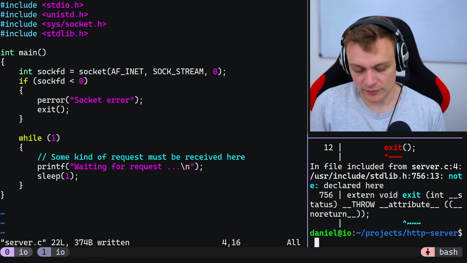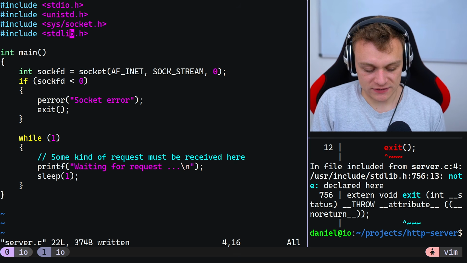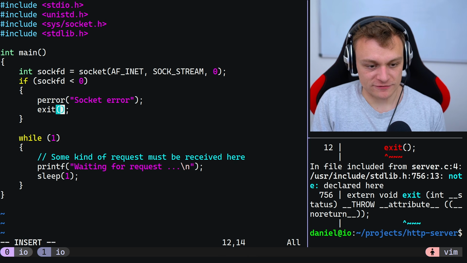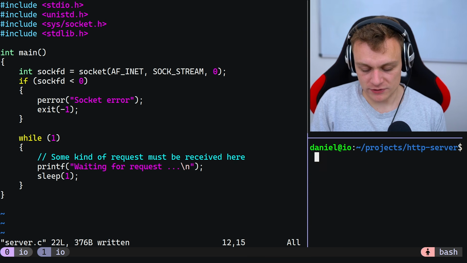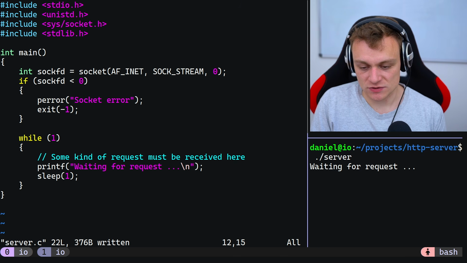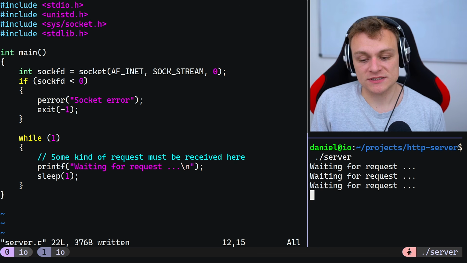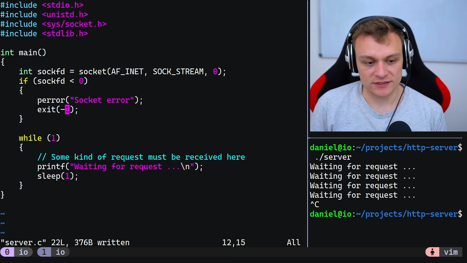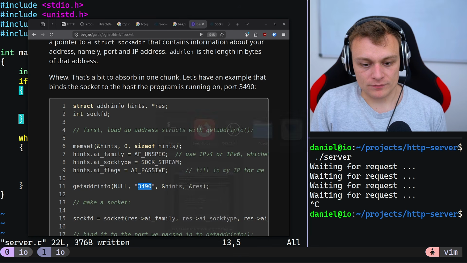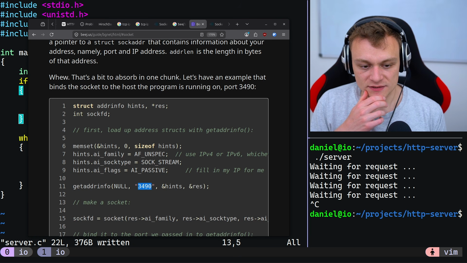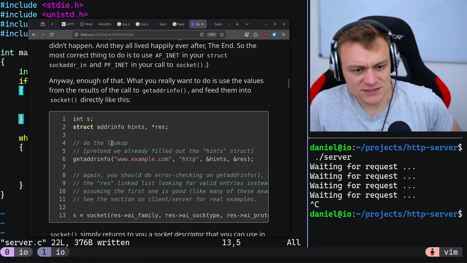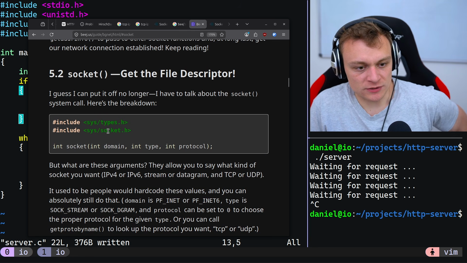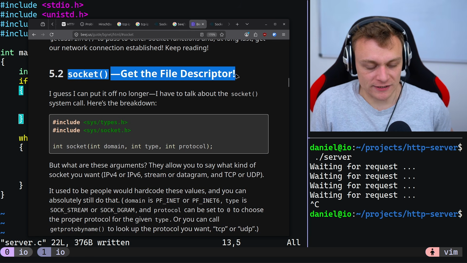Now we can compile. No, we can't. Of course, I need to specify an exit code, an error code here. Let's recompile and execute the server. And okay, so the socket can be created. That's good. This way we know that this was a success. But the rest is super unintuitive to me. So we get the file descriptor. That's fine.